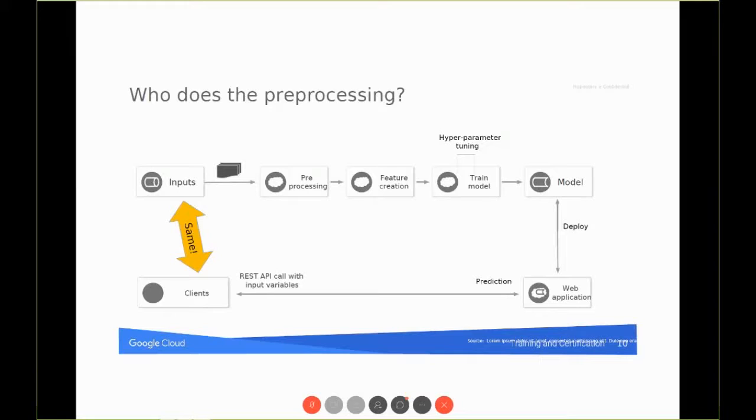Good. As we said, how do we ensure that the inferences we are receiving are reliable? What we have to ensure is that the input data with which we have done the training of the model is the same one as the one that we are passing now to produce inferences. So the logical question you may be asking is, what happens with the pre-processing and the feature creation? Well, in GCP, in CloudML, sorry, you have the possibility to create a pipeline that contains not only the model, but also the pre-processing and the feature creation. What does that mean? That the web application will not only have the trained model, but it will also have the pre-processing and the feature creation.